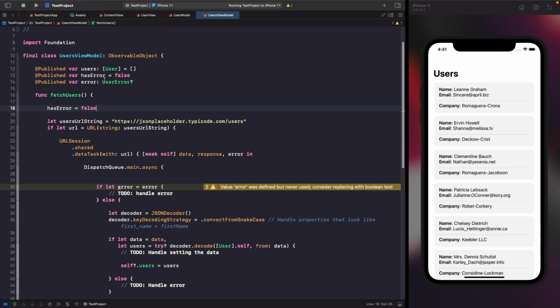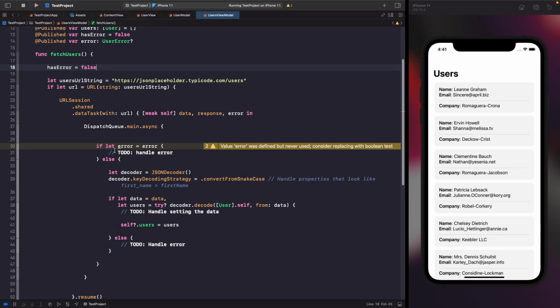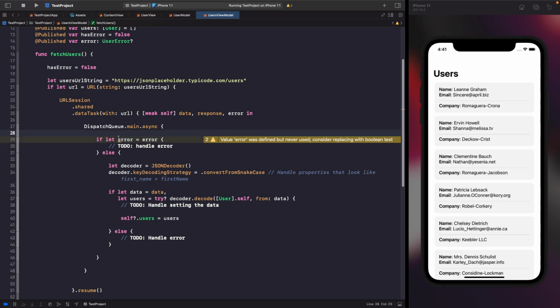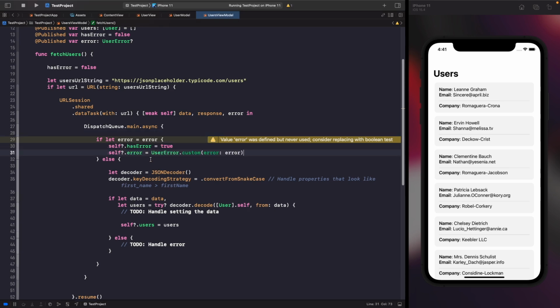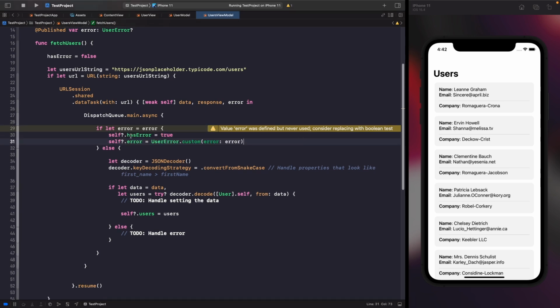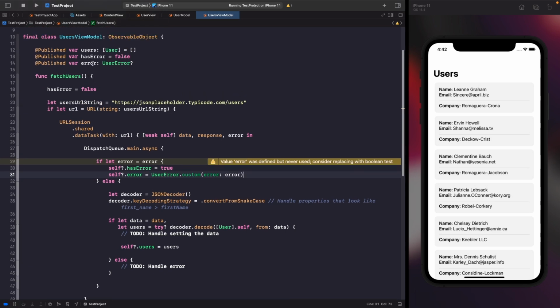Then what we want to do is that if an error has occurred, inside of this if let, we want to make sure that we set hasError to true, and we also want to set the error published property to be the custom error with whatever went wrong. So let's do that now. If there is an error and we successfully unwrap this, then we set hasError to true, and we also set the error property within our published property in this view model to be a custom error with whatever went wrong from URLSession.